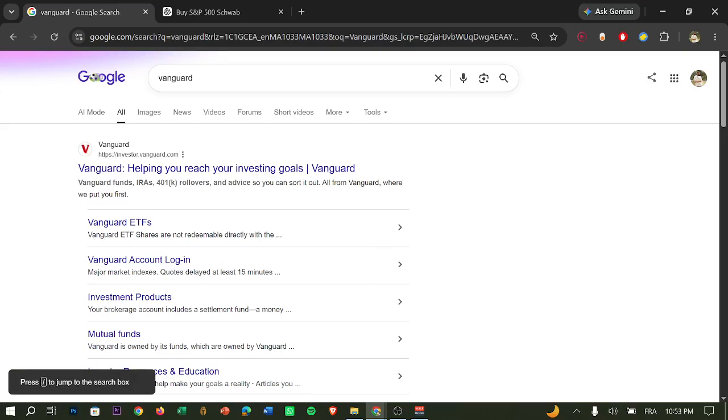So buying an S&P 500 investment through Vanguard is one of the most popular ways to invest in the US stock market. Instead of selecting individual stocks, you can purchase an S&P 500 index fund or ETF that gives you exposure to hundreds of leading American companies through a single investment. So in this guide, I will show you step by step how to buy S&P 500 on Vanguard in 2026, simple and effective. So first thing you have to do is open a Vanguard account.